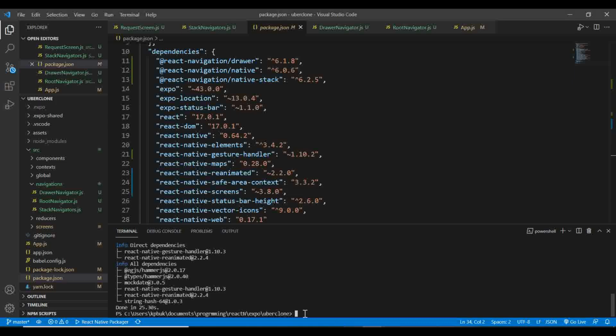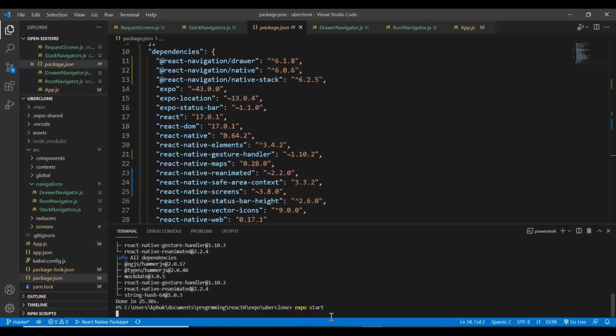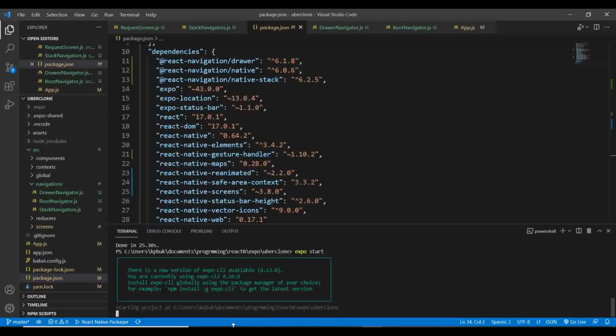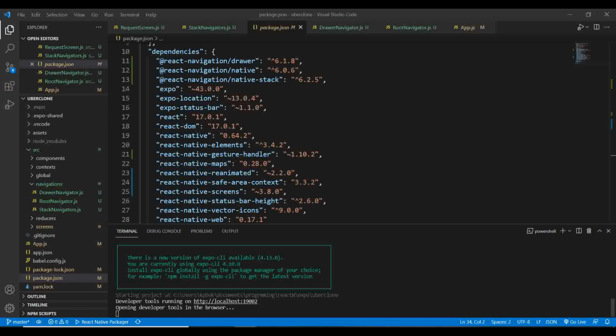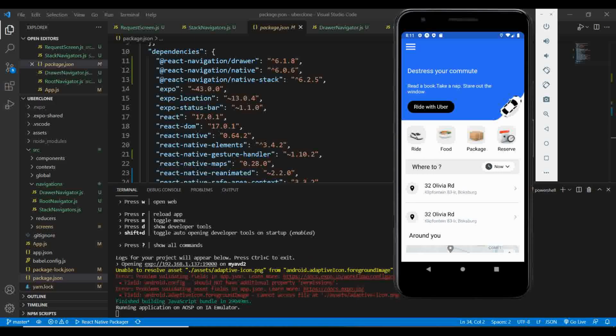I'm going to run Expo start again. So while the project is building, I'm going to pause the video and resume as soon as the emulator is launched. Awesome, guys, my emulator has launched, as you can see.